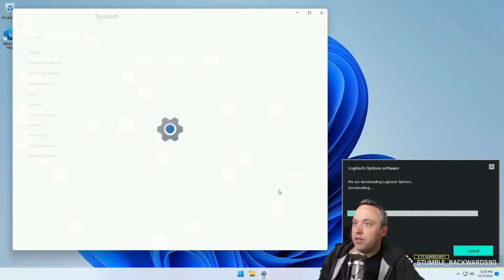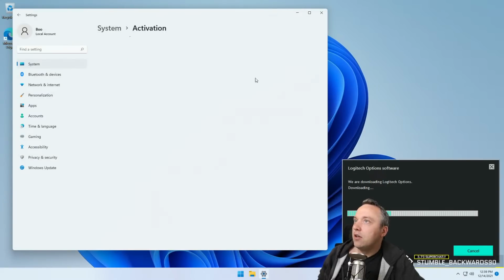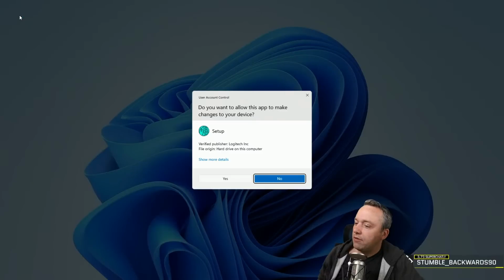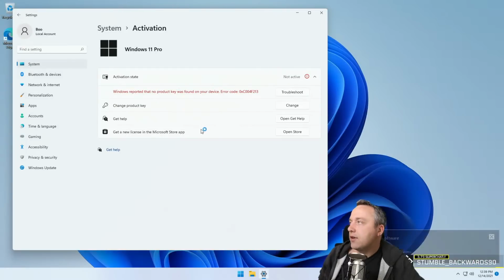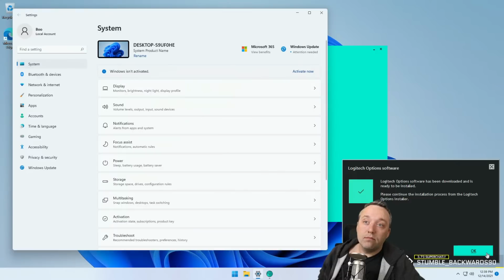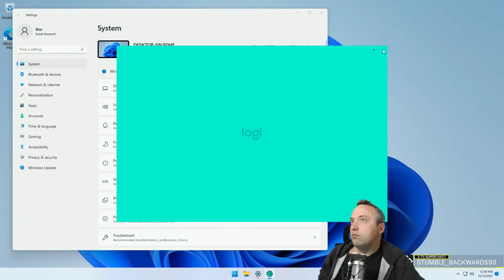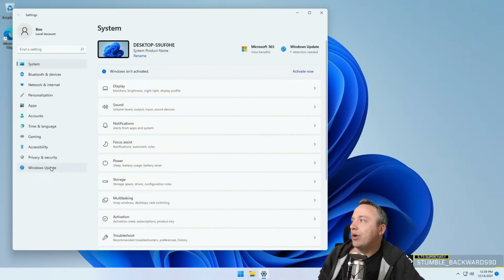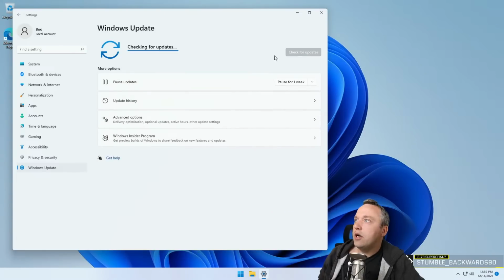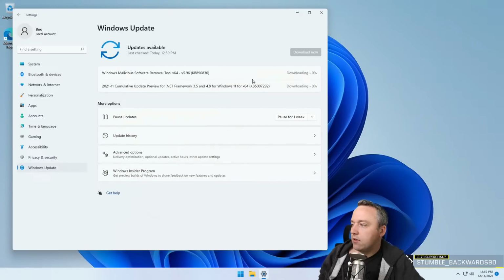Let's run our updates again, because any fresh install. Can we just activate? Usually it activates. Maybe there's a hardware change. I can still get my key. I'll do it later. All right, and we'll go to Windows Update. All right, retry. Looks like it's just grabbing AMD drivers and then a Logitech driver.